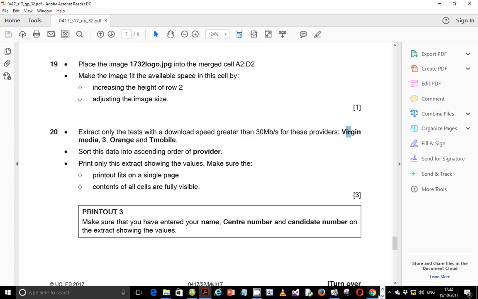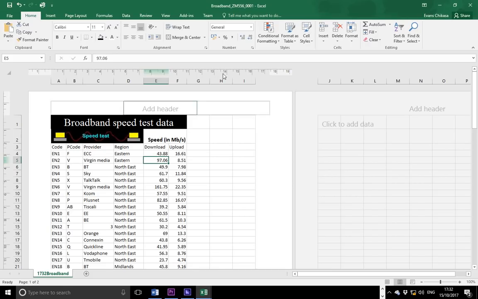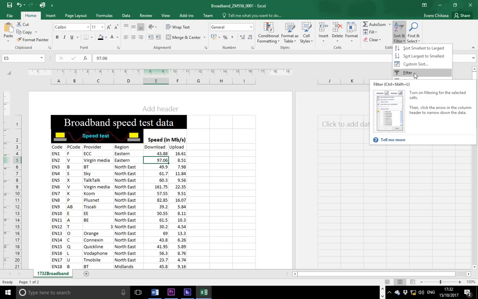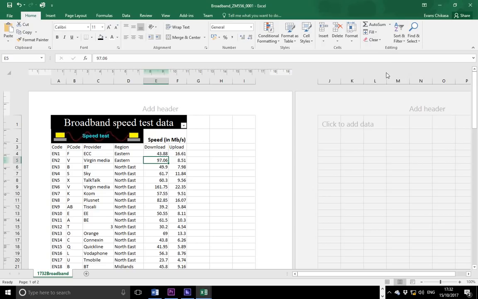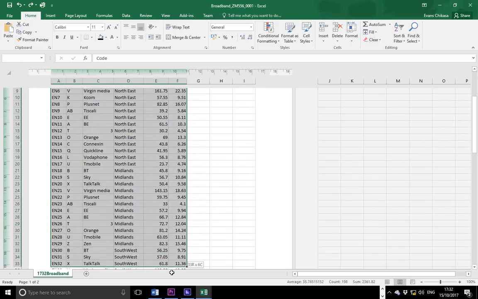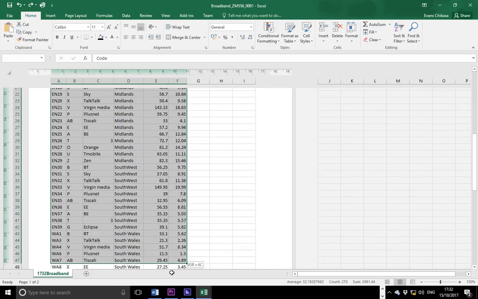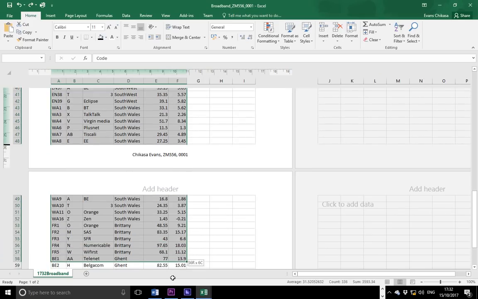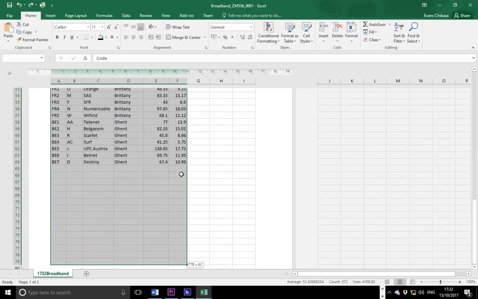So what we need to do now is to get an extract of this data. You need to enable your filter, so click on filter and set your filter, but I think we need to specify which codes we are filtering. So just get this data here, and you'll be playing around with your filter.